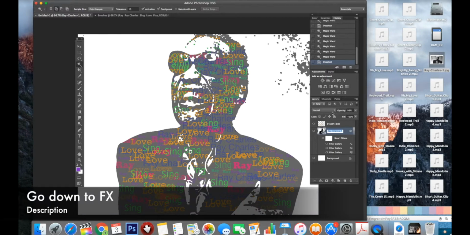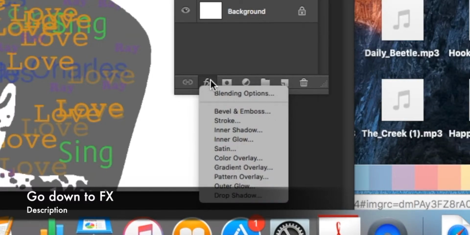Now, in my layer toolbar, in my layers, I'm going to go to the bottom of the layers, and remember, if the layers is not up, go to window, layers, make sure your layers is up. And if you look at the bottom of the layers tools, there is a little icon that says FX, and that stands for effects.